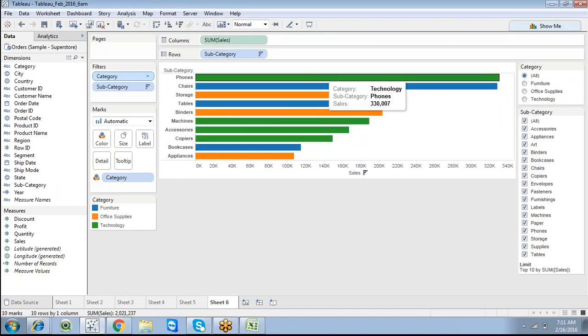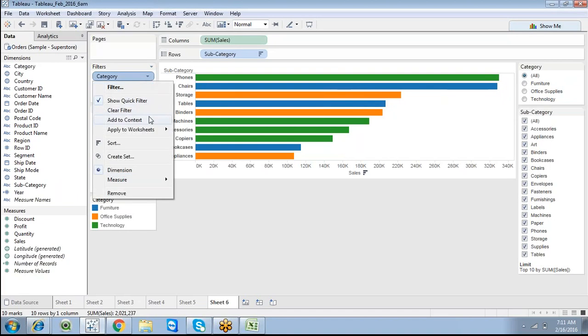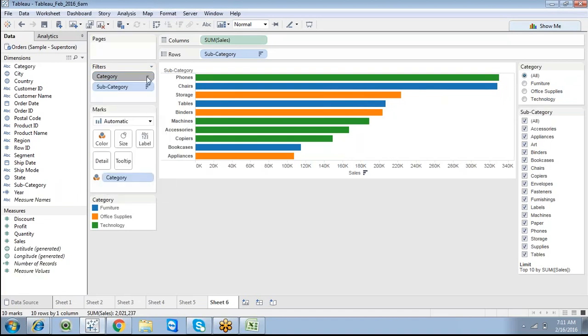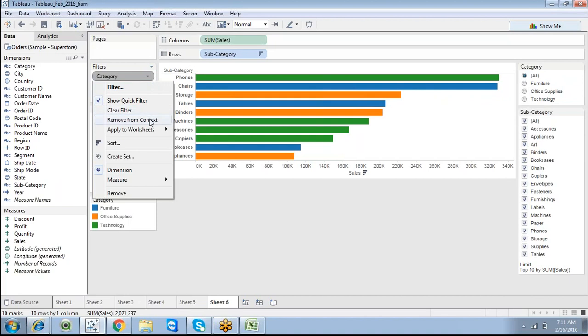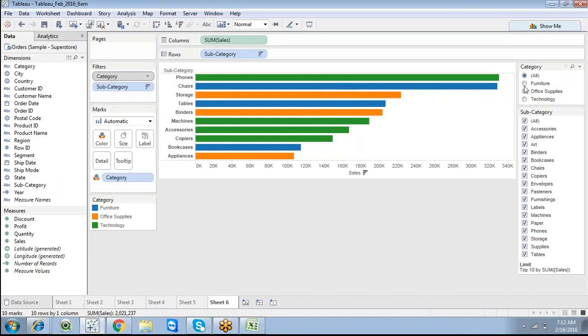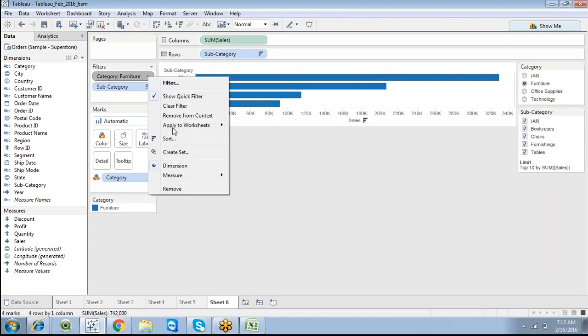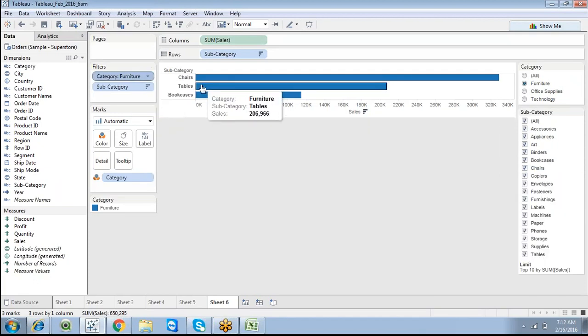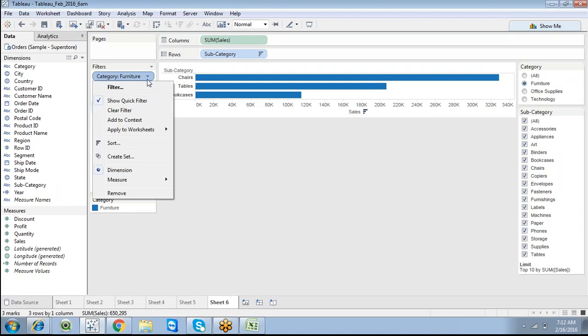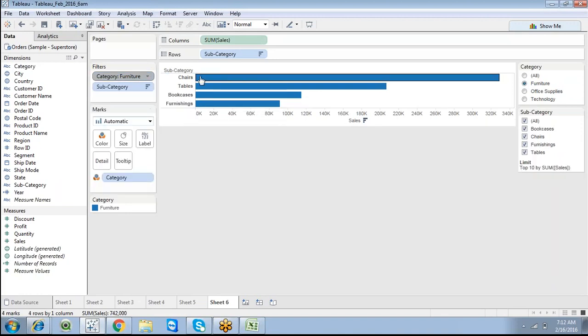But when we are discussing contexting, right? Click on the drop down, add to context. Now select furniture. Now you can showcase all the values in furniture. You can differentiate. But remove the context filter, and now you can see only 3 values. Drop down, add to context, and you can see 4 values.